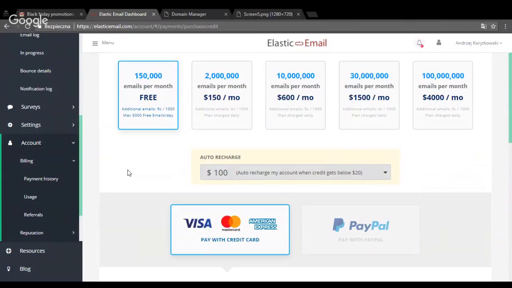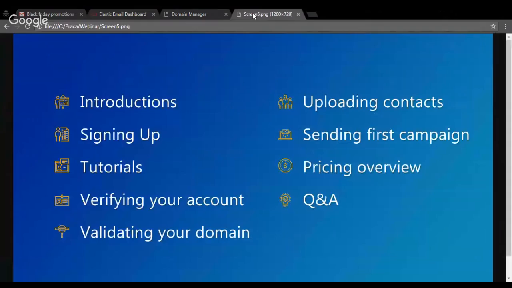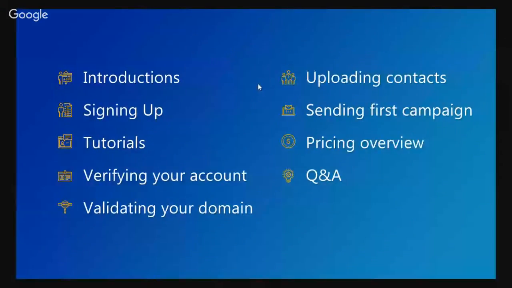So this is what we have prepared for you in terms of our demo here. We also have resources, links to resources, and you can always access our Elastic Email web page. But now we would like to make a quick Q&A session. Sure. Do you have any questions? Yeah, we have quite a few.